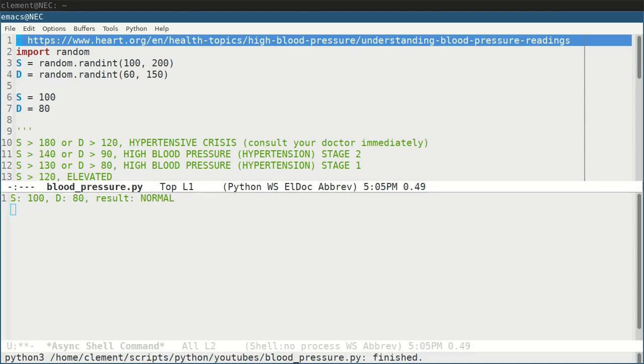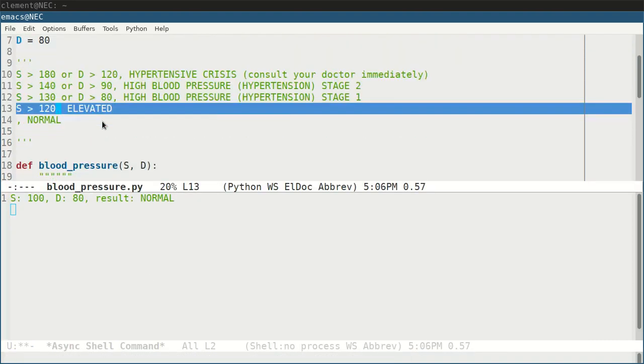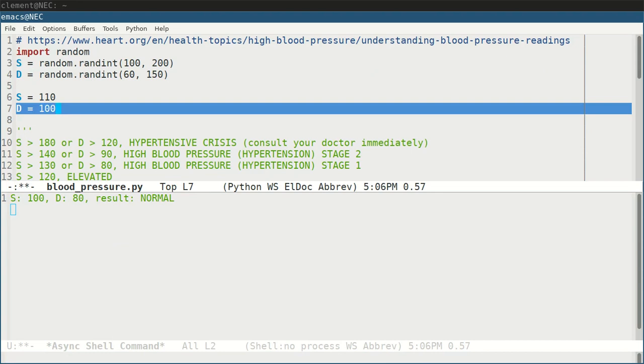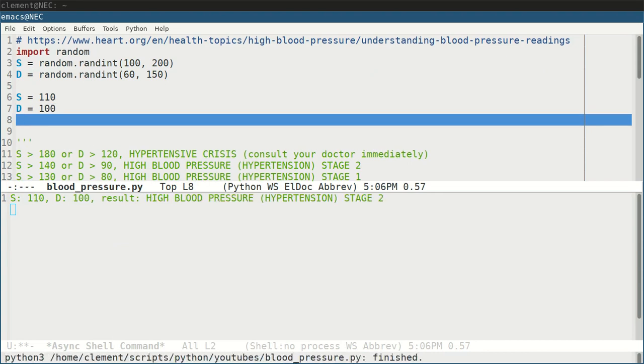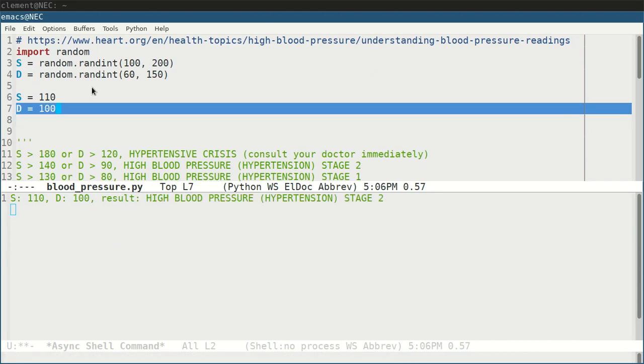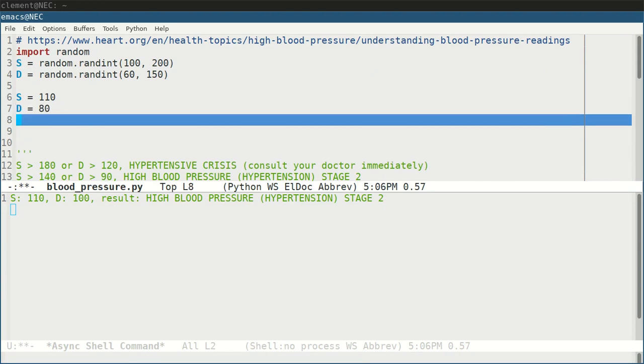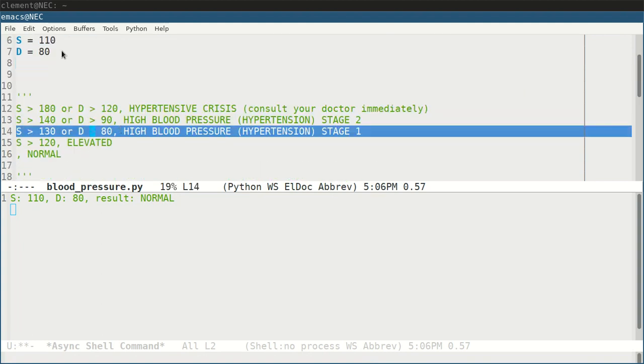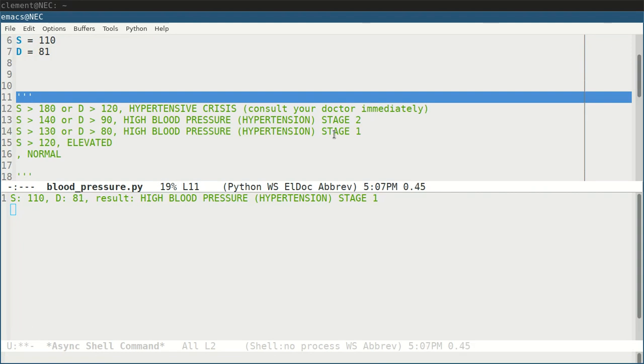So it's normal, and here it's 150. I make it a bit maybe 110, and here maybe 100. Stage 2, then I make it a little bit lower, 80, then normal. Really normal? 100, yeah, normal, never 100. Unless it is a little bit higher, then it is not normal anymore. This works, okay.